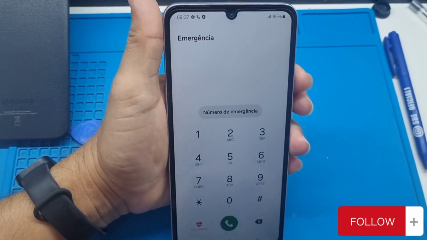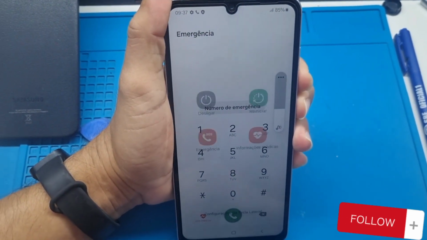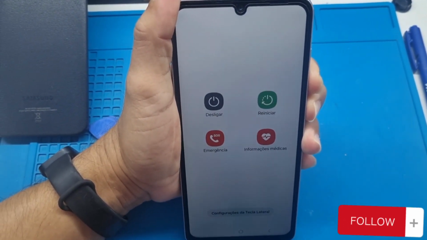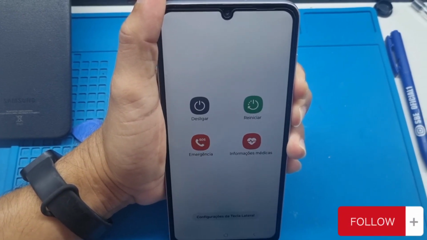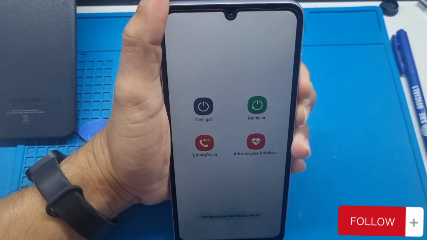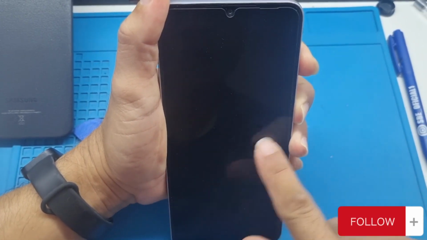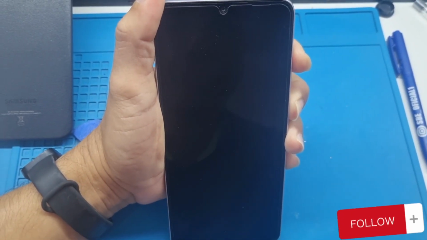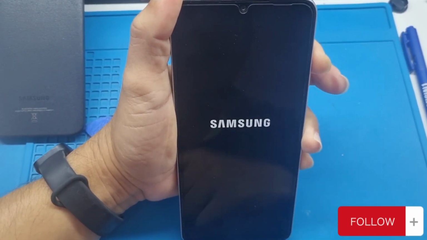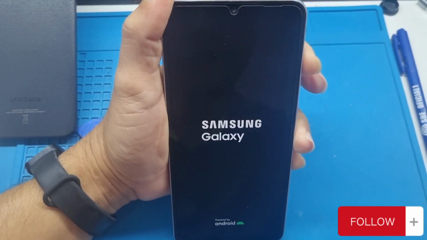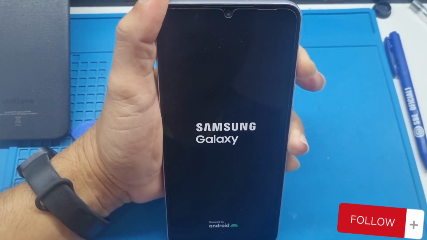On this emergency screen, as I said, hold the volume down and power buttons until the device restarts. Keep holding for just a few seconds. Let's go. Hold it. Release the volume down. Press the volume up. When the word Samsung appears on the screen, release the power button as we mentioned and keep holding the volume up button until it enters recovery mode.